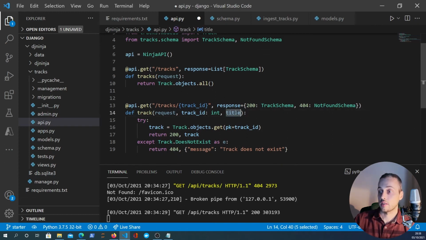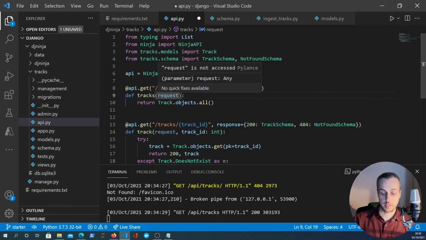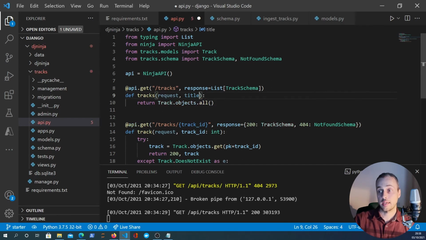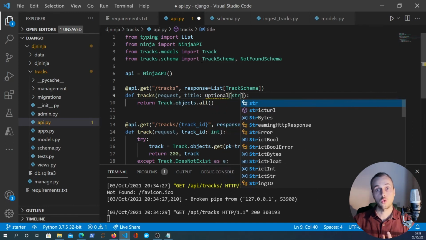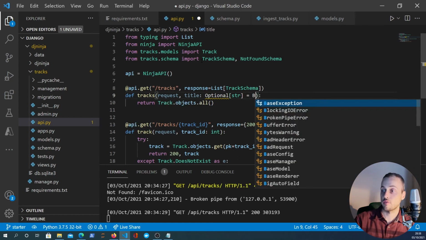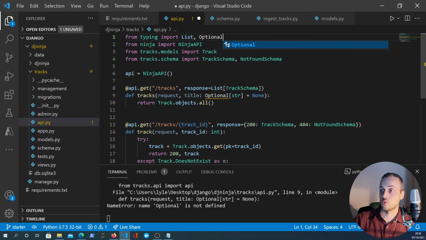So I'll get rid of that there because we're going to do this on the tracks endpoint. We want to filter all tracks, and we want to only get tracks where the title begins with a certain letter. So what I'm going to do is accept a second query parameter here, and it's going to be title, and that is going to be equal to, we'll type in this again, an optional string because we don't always provide a title. By default, there is no title and we return all of the tracks, but it's an optional string which defaults to None. And from the typing module, I'll import Optional.